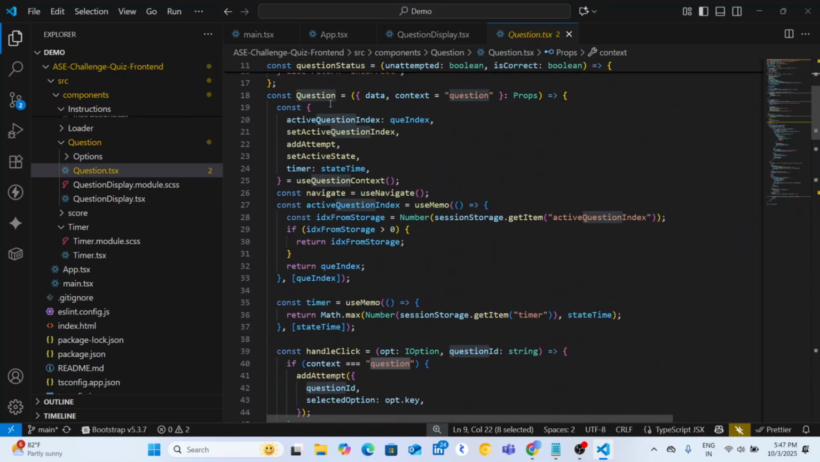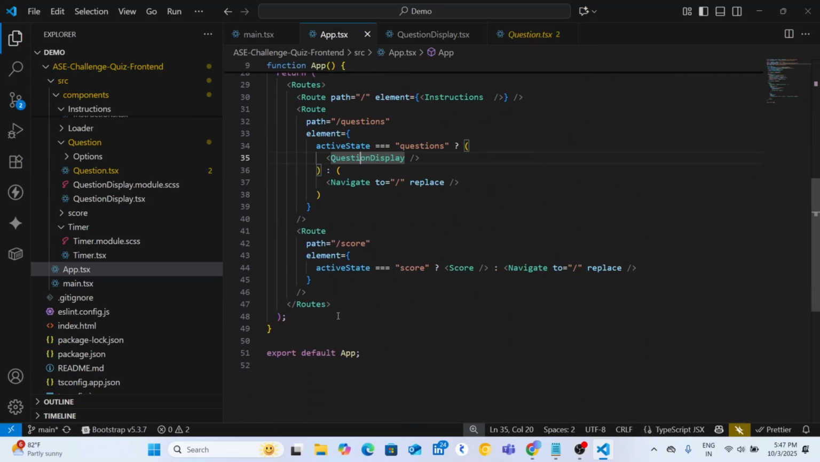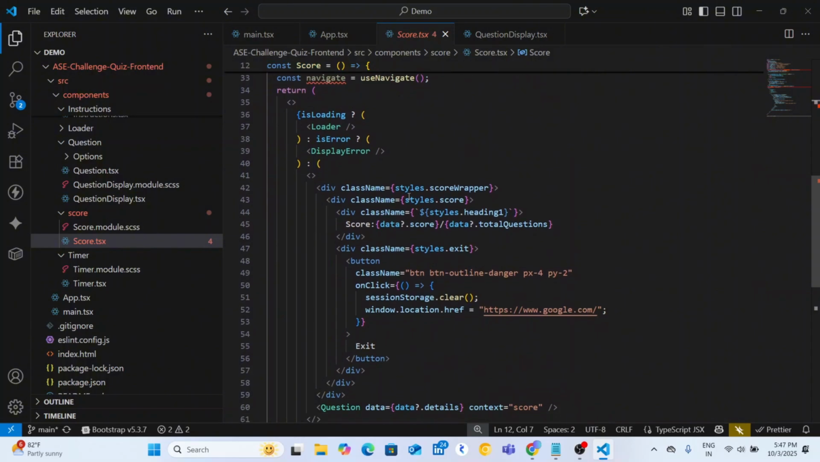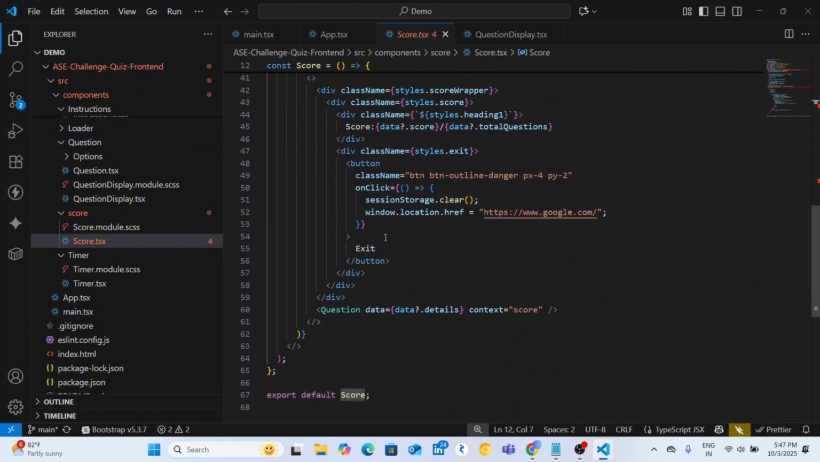And after the question, this is the score component. Once the user clicks the exit button, it will redirect the user from that window to google.com.